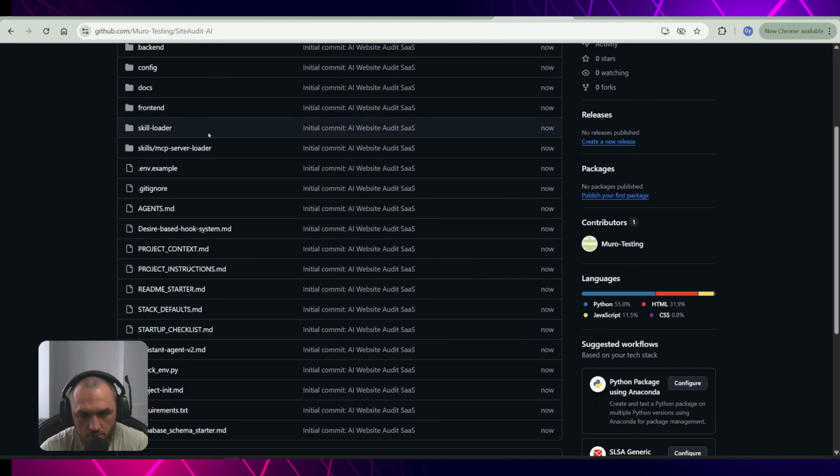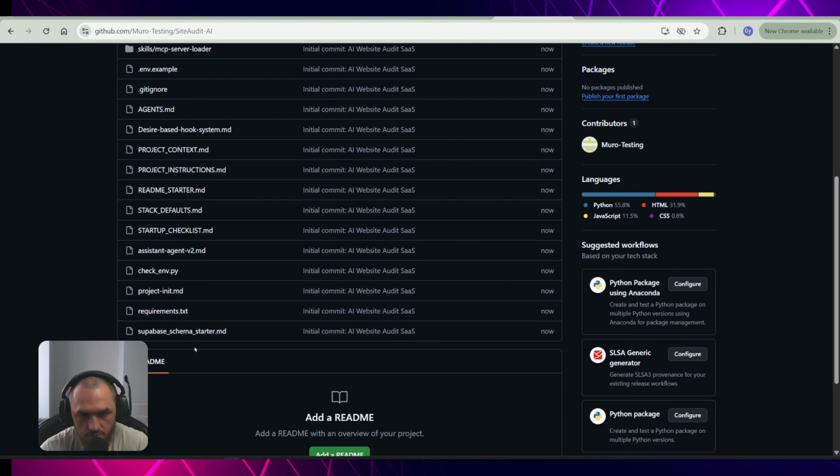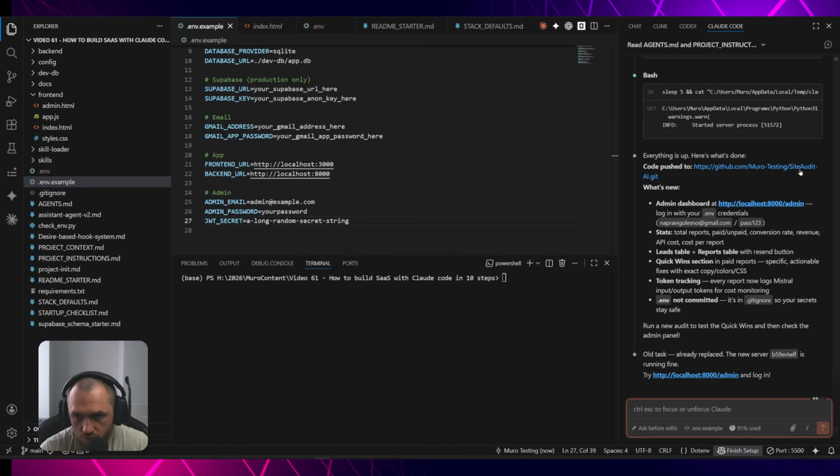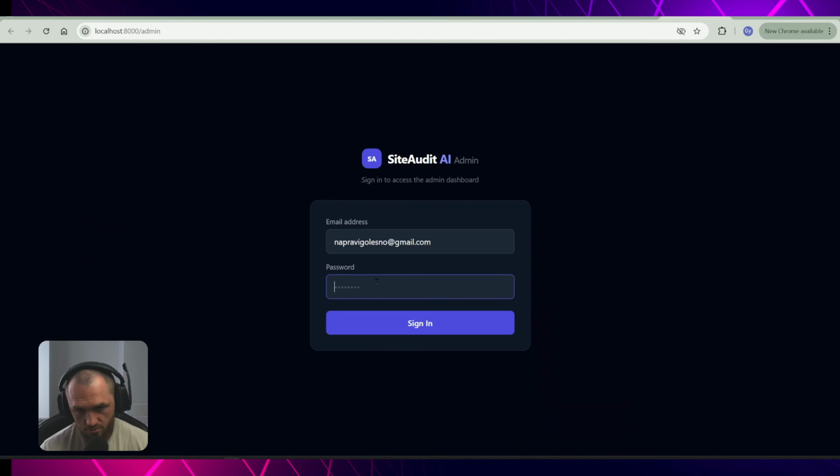The push was complete and we have our site audit AI uploaded to GitHub. And now let's see code pushed to GitHub. Okay, admin dashboard. Log in with your ENV. Again, it says to log in with the ENV credentials that I have put. And let's see now how it is working.